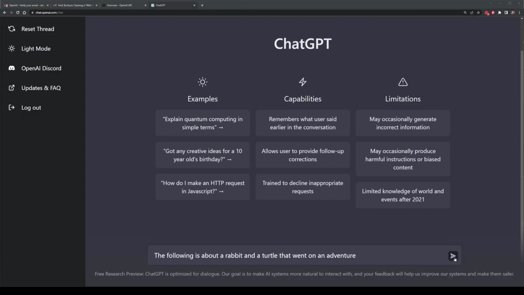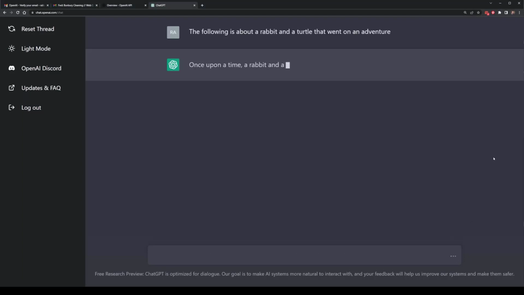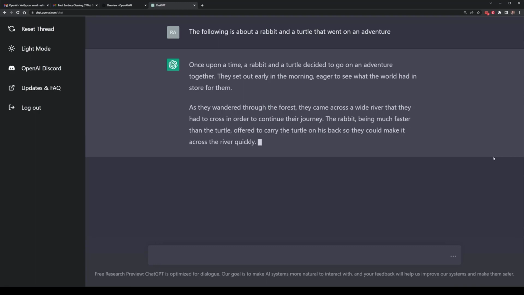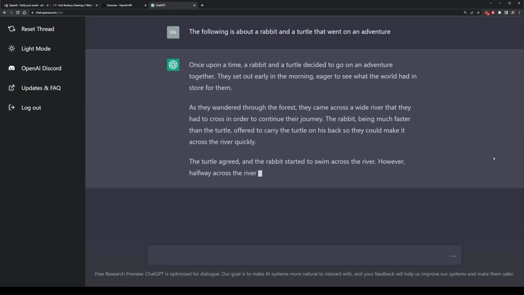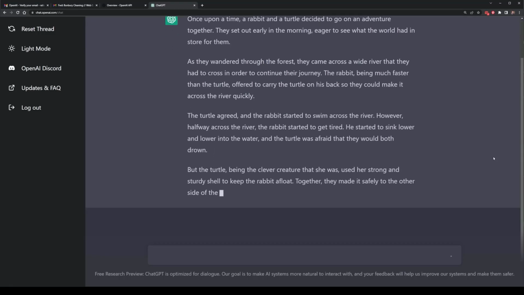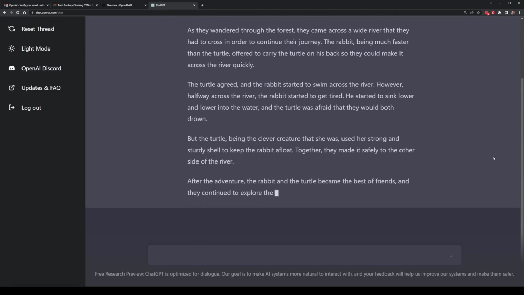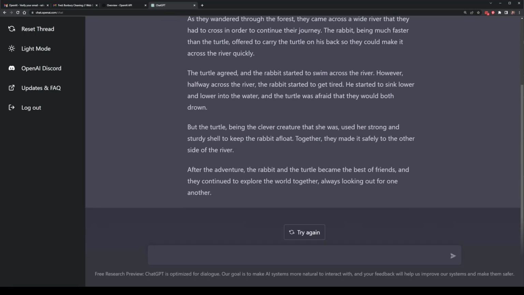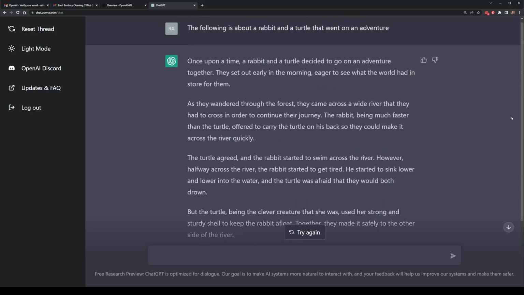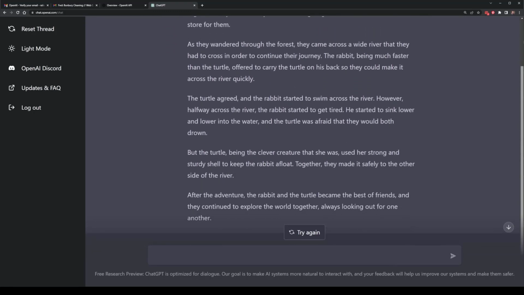Now let's do a short story. I'm going to do a story about a rabbit and a turtle that went on an adventure. This is a simple request for a story from OpenAI, and it's actually quite good at providing these. It's going to give us a story about these two that go on an adventure where they swim across a river. There is a small moral to this story, which is useful, but it's really kind of generic here. If I want to have a more specific story based on the prompt I'm putting in, I'm going to have to be more specific with the prompt.